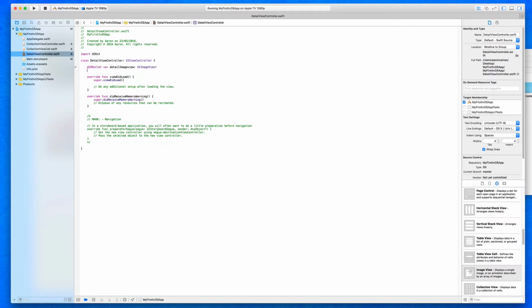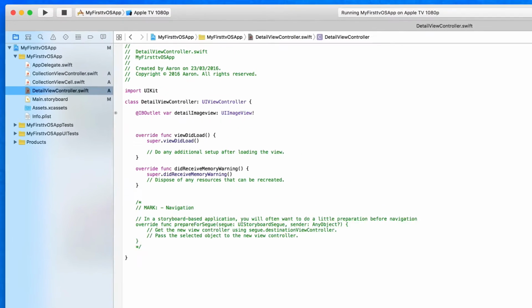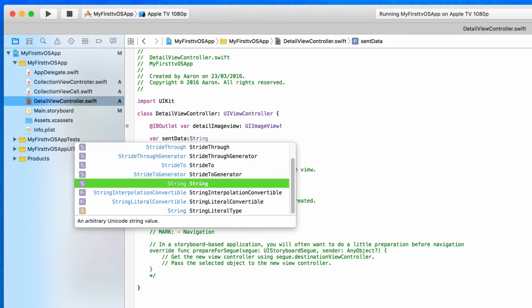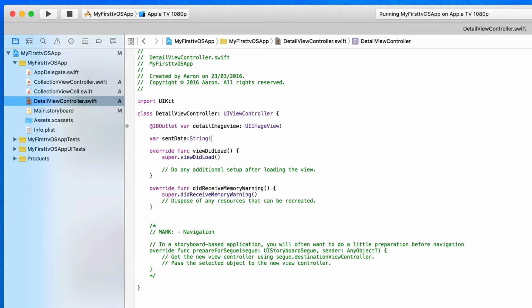UIViewController.swift, just underneath where we added in our detail image, we're going to create a variable, and we'll call this sentData, and that's going to be linked to a string. And we're adding an exclamation mark there because we're going to be converting the data over. And all this variable is going to do is handle the information from the cell we selected.